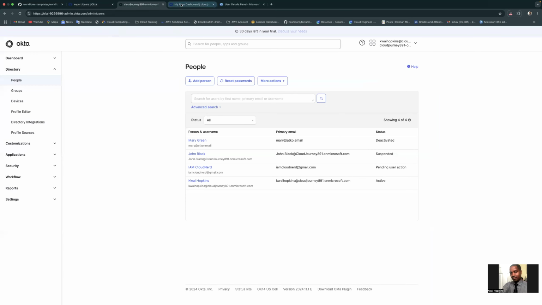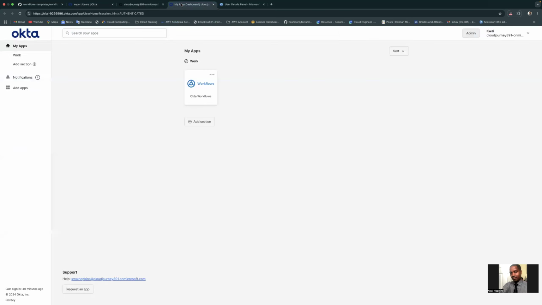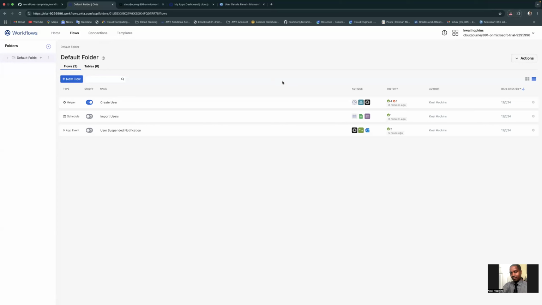But yeah, like I said, Okta Workflows is an excellent tool, and I can't stress how great this tool is. The first one I created yesterday, create a user, this was the first flow I ever created. So it took me a little while, but I can't tell you guys how important a skill this is to learn.